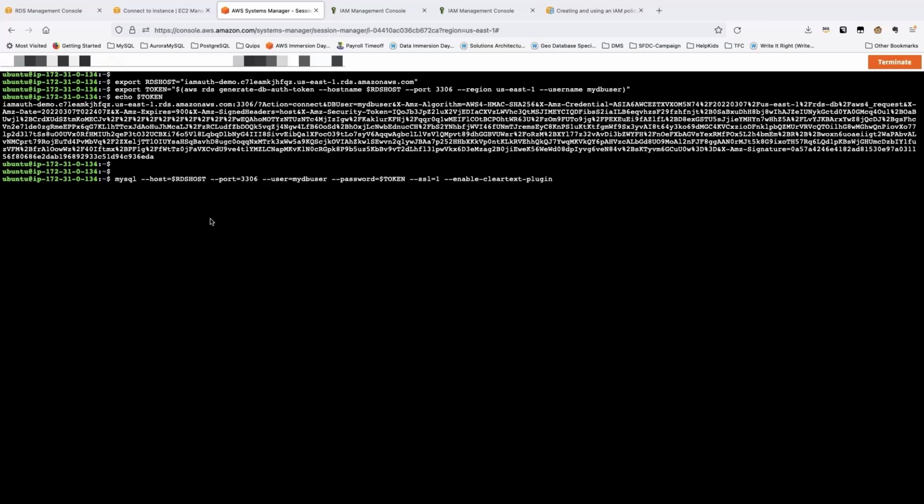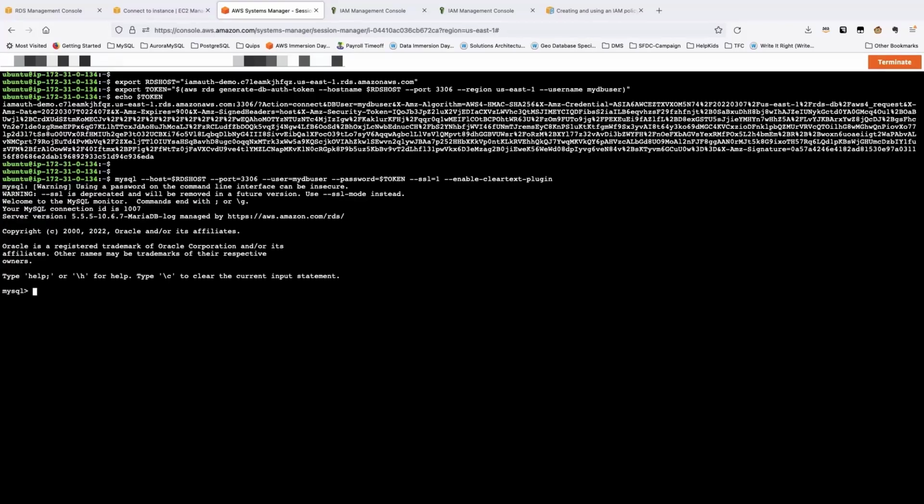So as you see here, I'm using the host as RDS host, and the port number, and then DB user that we created, and the password as our token, and then which requires an SSL. As IAM authentication requires some SSL connections, we need to make sure we have an SSL equals to 1 if you're using command line arguments. So now let's see, we are successfully connected to RDS instance using the IAM configurations.